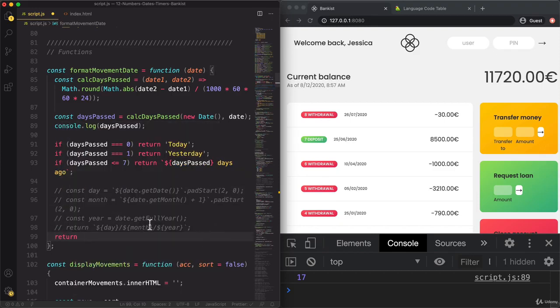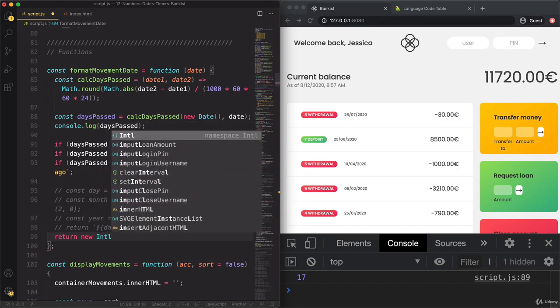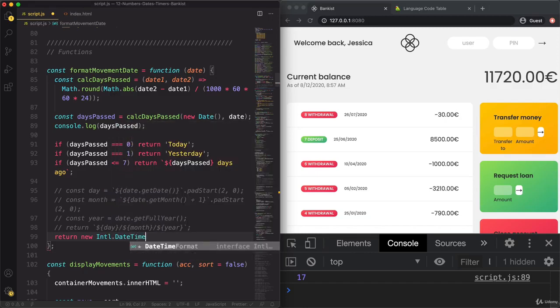So instead of returning all of this here like we did before, we will simply return new, and then again the Intl namespace, DateTimeFormat, and then here we need the locale, and so let's actually pass that into the function. All right, so this function right now only receives a date, but we also now need a locale. So let's add that here as a second parameter.